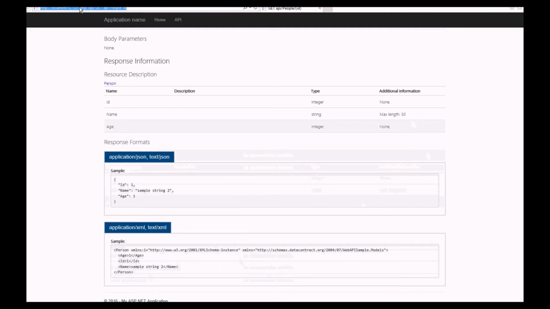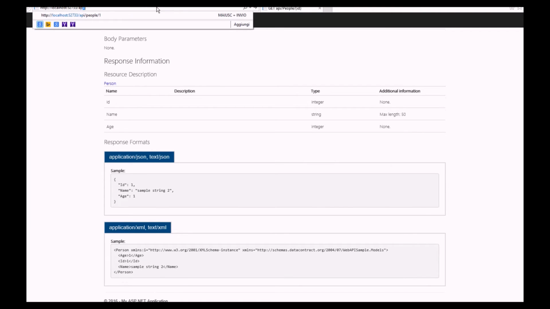Let's try it. I remember API/people/1. Okay, I had read it before. Doing this, we don't have any entity in the database, so WebAPI will throw a 404 error, not found. We can have a look at the database.